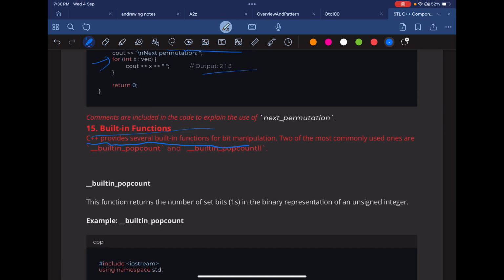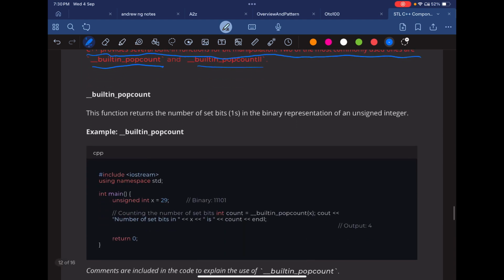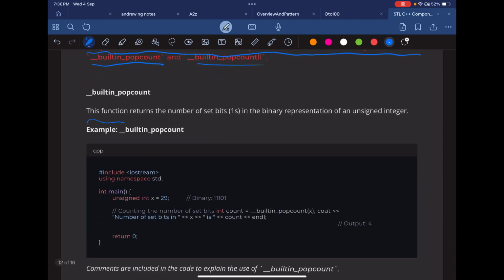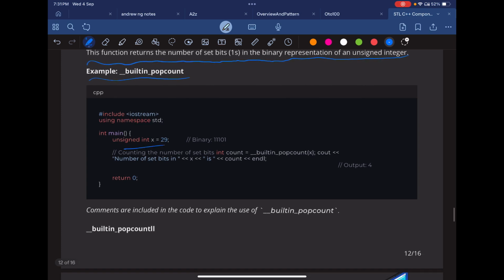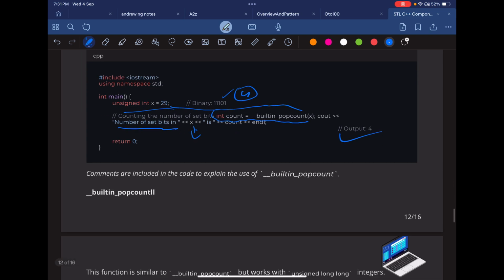GCC provides several built-in functions for bit manipulation. Two of the most commonly used ones are __builtin_popcount and __builtin_popcountll. Let's see the difference between them. This function returns the number of set bits, the ones, in the binary representation of an unsigned integer. For example, x is equal to 29, whose binary is 11101. The number of set bits in x is 4. So we write int count equals __builtin_popcount, passing this value as the parameter, and when we print the count we get 4 as output. This is how we use __builtin_popcount.